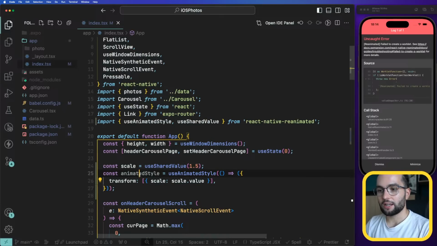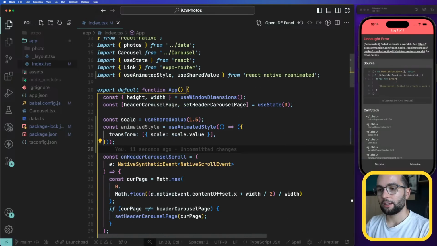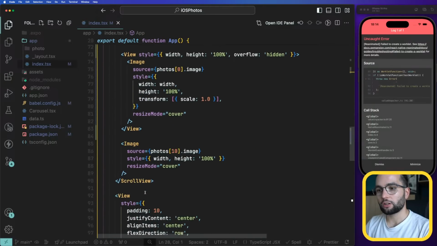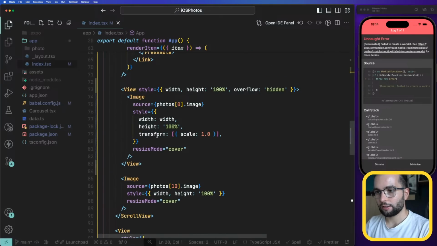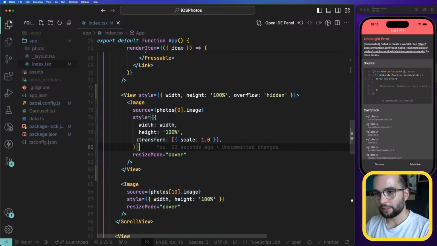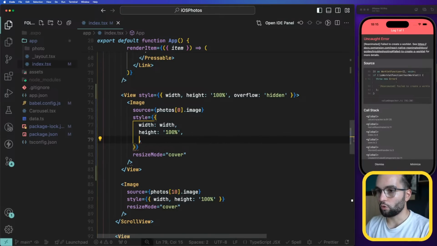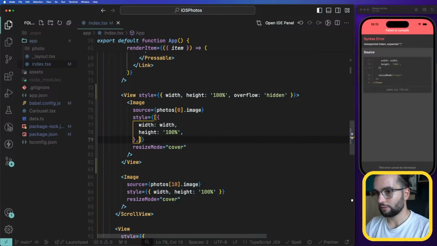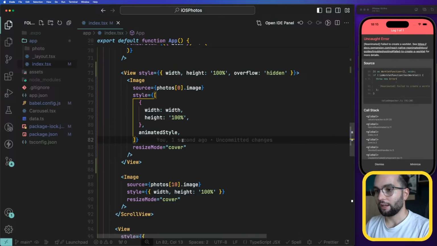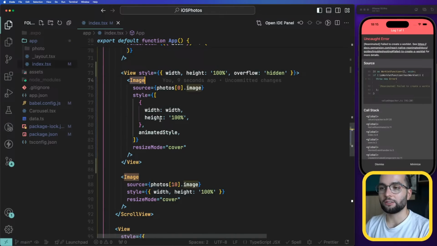Now, if we take this animated style and apply it to the style property of our image, where is it? Here we have transform. So instead of applying this transform here, which is not animated, we apply the animated style as the second style object. It's not going to work, because the component should be able to use animated styles, and for that it needs to be animated.